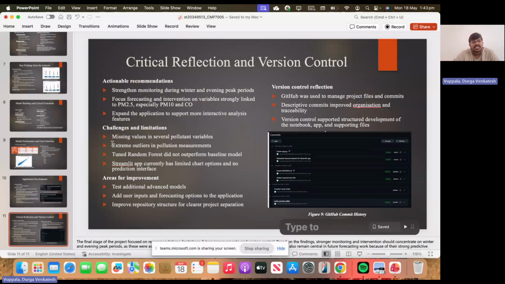Challenges and limitations we face: missing values in several pollutant variables, extreme outliers in pollution measurements, tuned random forest did not outperform the baseline model. The Streamlit app currently has limited chart options and no prediction interface. Areas for improvement: test additional advanced models, add user inputs and forecasting options to the application, improve repository structure for clearer project separation.